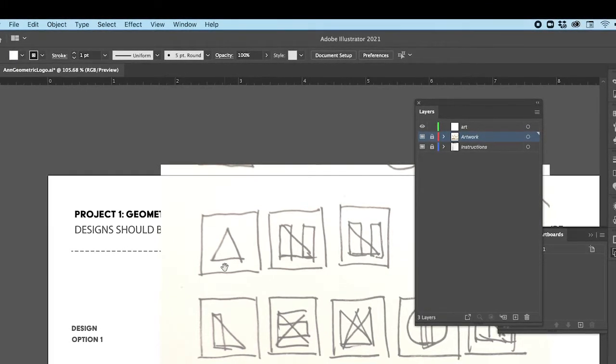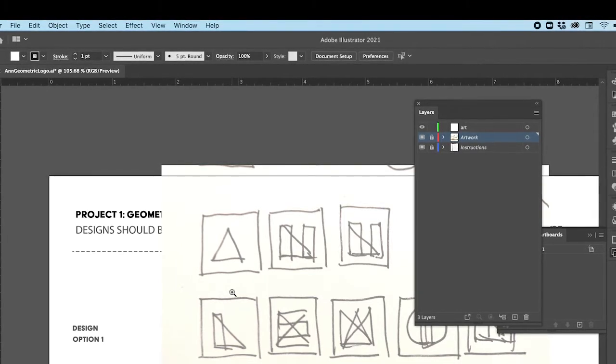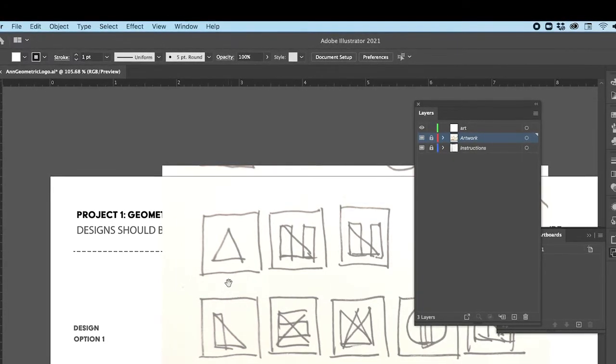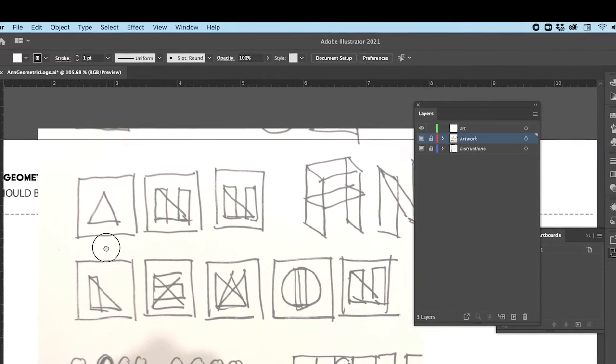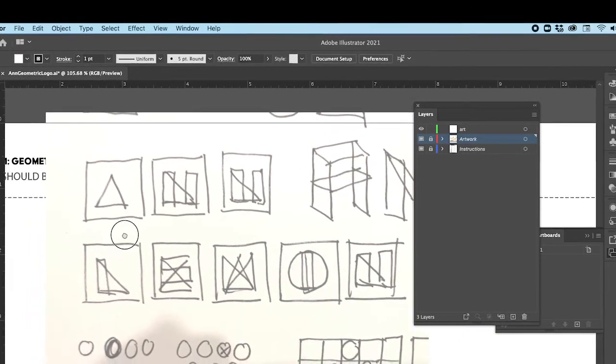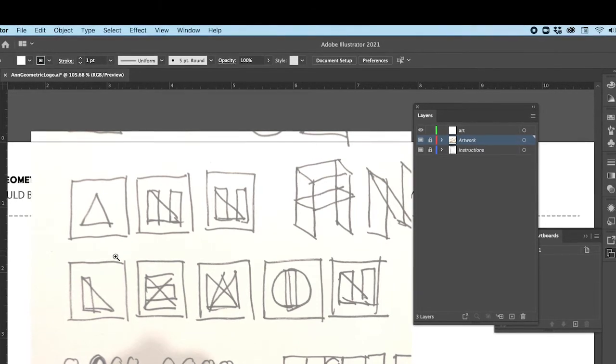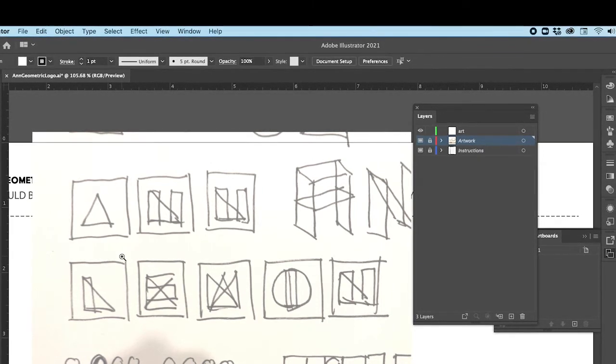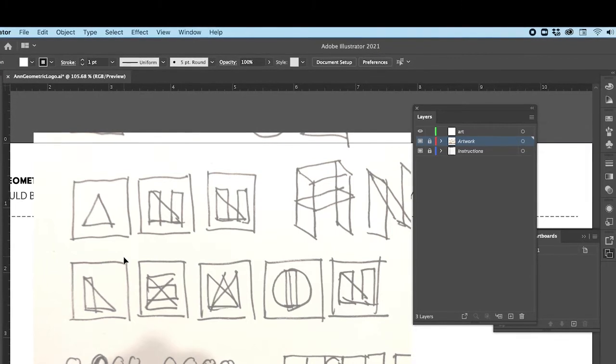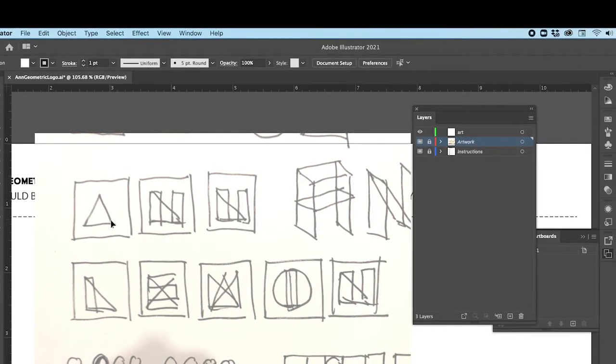Another helpful key command is if I hit my space bar, my cursor turns into a hand and I can grab and move my file around however I want it. So now I want to exit out of that zoom tool. I don't want to be in there anymore. I'm going to go back to my home base. Remember V. Now I've just got the cursor.